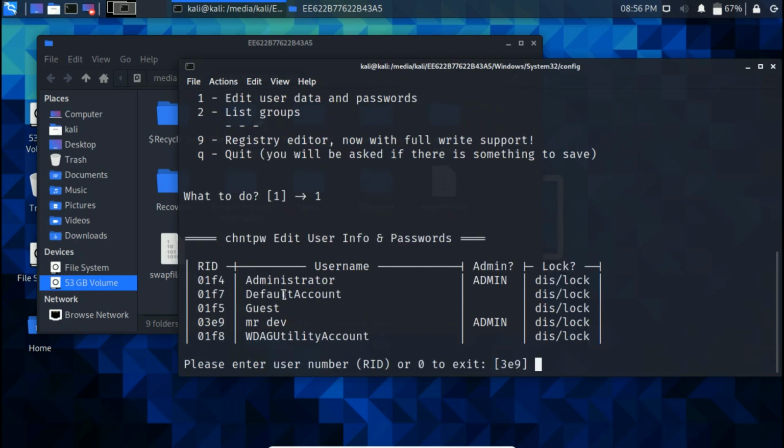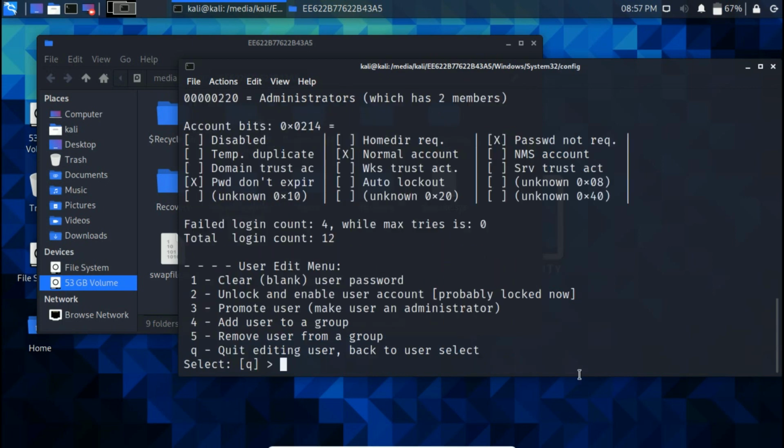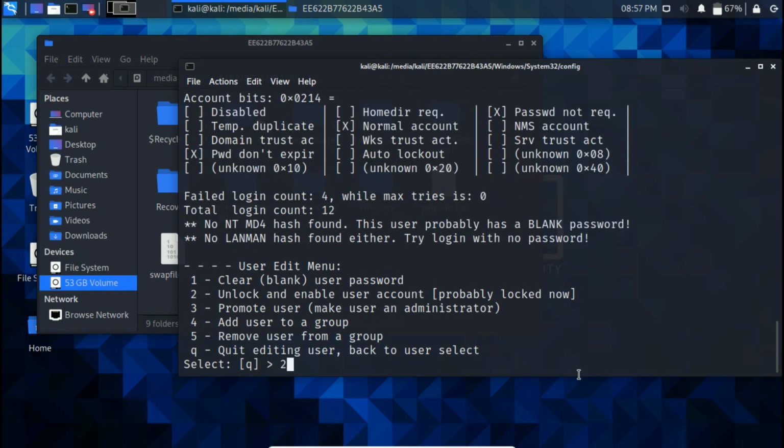Here, you see usernames with their information. Now copy the user number and paste it here. Now type 1 to clear or blank the user password. Now type 2 to unlock and enable the user account.